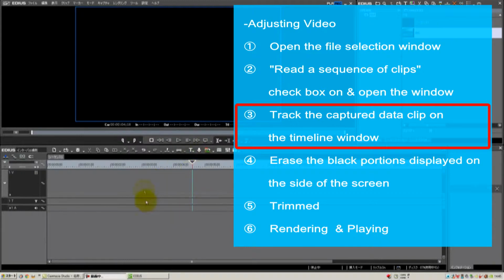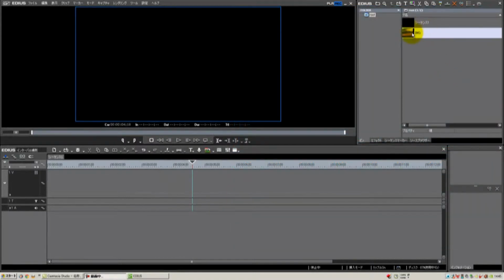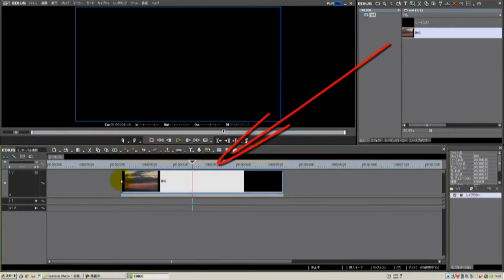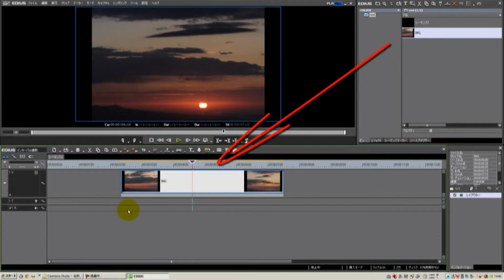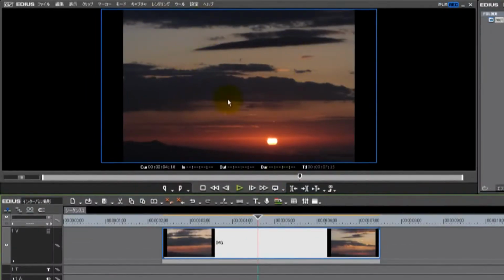Let's drag the captured data clip to the timeline window. It's easy. Left click and hold, and drag and drop. You can easily drag and drop to place it like this. The clip is placed on the track. The video sequence clips will be displayed in the preview window. In this case, the video displayed is the video clip at the timeline cursor position.